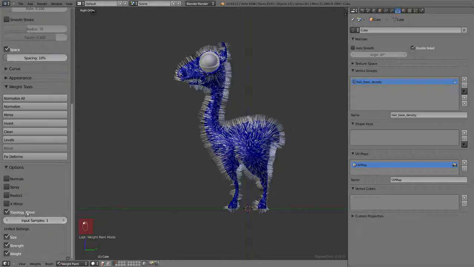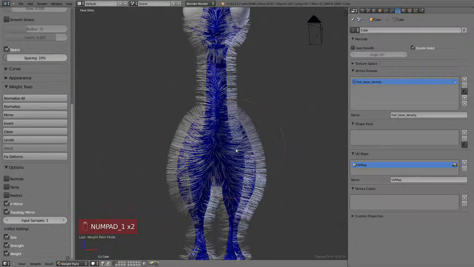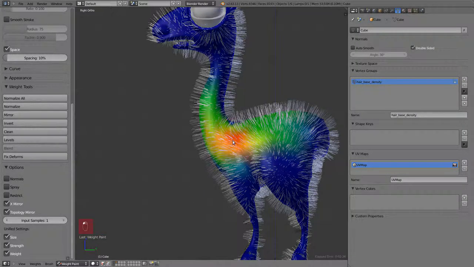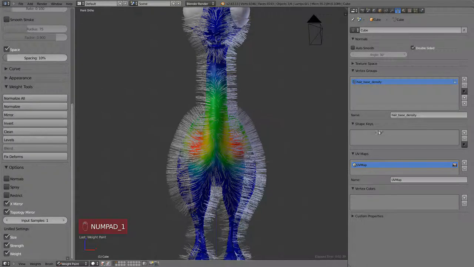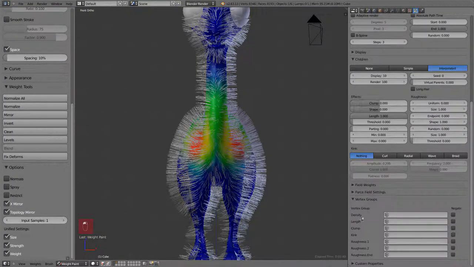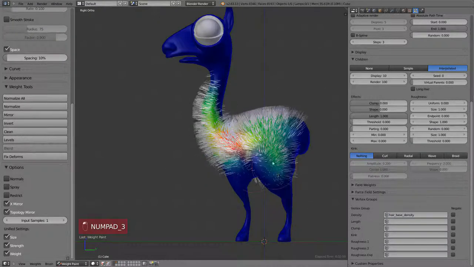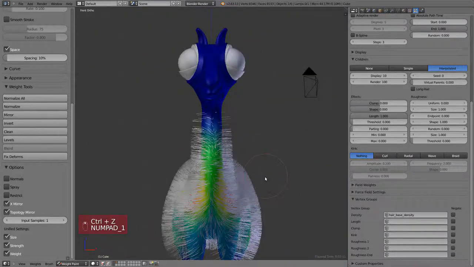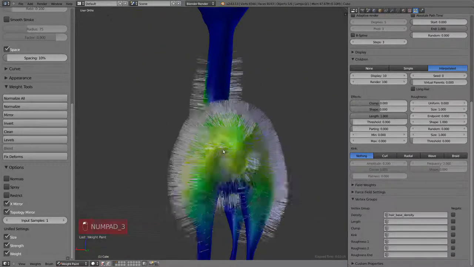But first, enable X mirror and topology mirror, which is important, so you can only paint on one side and it will automatically be applied on the other side. Now let's tell Blender to actually make use of this vertex group for the particle density. For that, let's go to the particle settings, vertex group panel, and then in density, choose the group that you just made. So now you'll see that wherever you paint, you'll have particles.